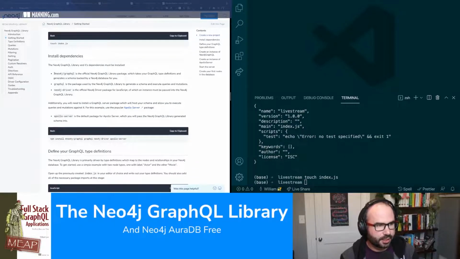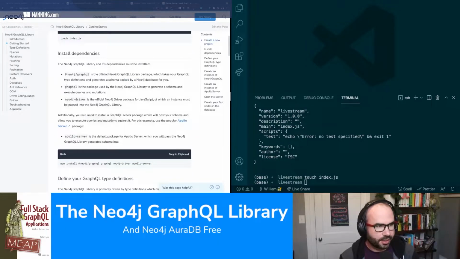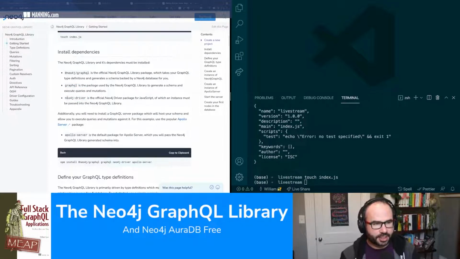So we're going to install the Neo4j GraphQL library. We're going to install GraphQL, which is the JavaScript GraphQL implementation. And we're going to install Neo4j driver. So this is the Neo4j JavaScript driver. So what the Neo4j driver package is going to do is allow us to connect to Neo4j and send database queries. So we're going to create this driver instance, hand that off to the Neo4j GraphQL library, which is then going to handle our database connection.